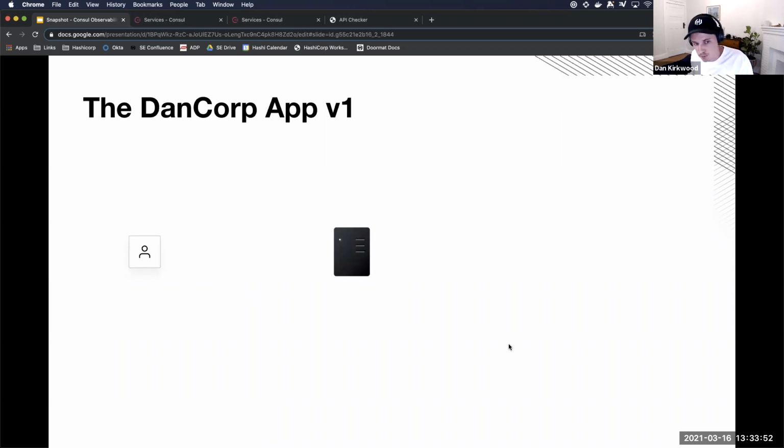Here we have the V1 of the HashiCorp application. This app is on bare metal compute. Users connect to this server and get everything they need. So this is relatively simple to own and maintain, but we have a challenge.